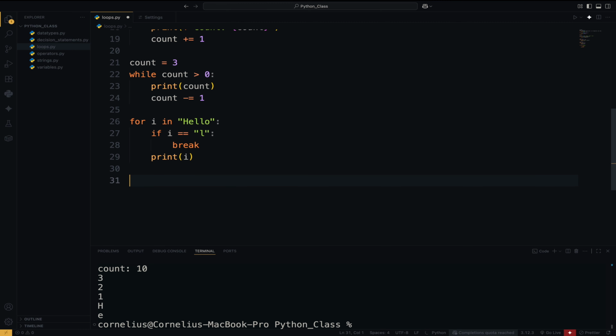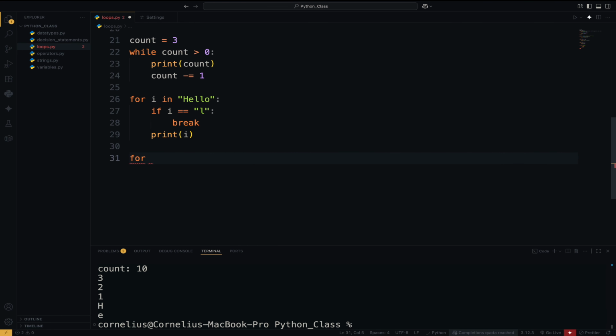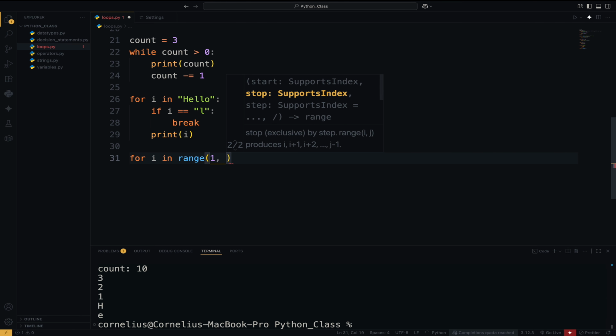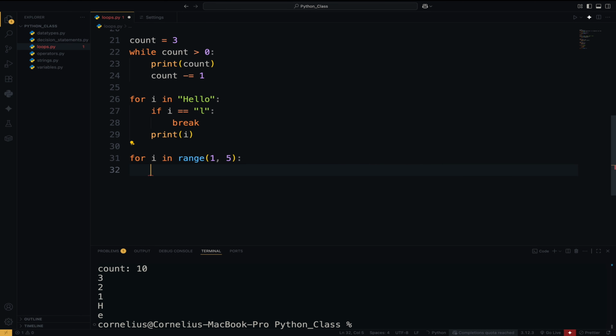We can also try this. Another control statement we have is called the continue statement. So we say for I in range 1 to 5, if I is equal to 3, we don't want to print 3, so continue.